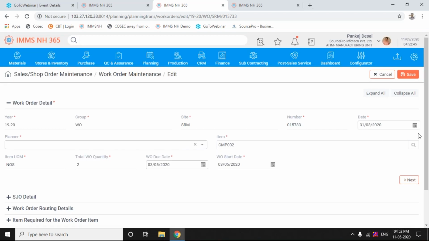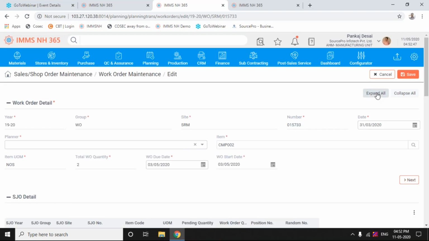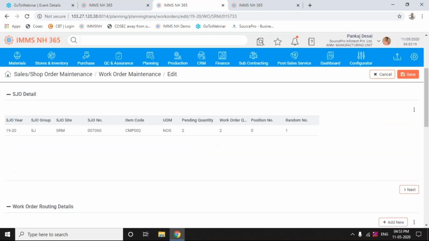As you can see on your screen, it is showing the details of work order number 15733 dated 31st March for computer 002. Important things I would like you to note are the unit of measurement and the quantity. The work order quantity, the job card quantity, is 2 now. The due date is so and so, and the start date should have been this based on the delivery date. These are the data that we have entered in the past, so it is showing this kind of situation. Let's go to the next.